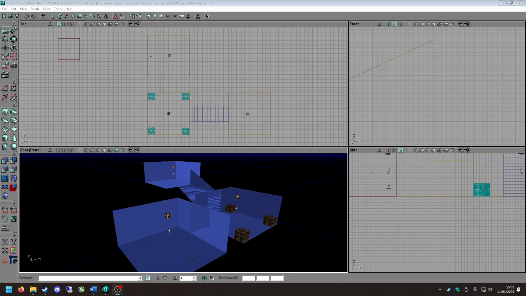Welcome to part 5 of the tutorial series on how to create maps for UT2004. Today we'll be discussing how to create zones in your map. Zoning is used for other things, but it's mainly used to optimize your map.